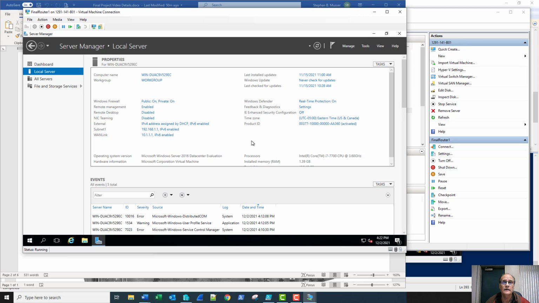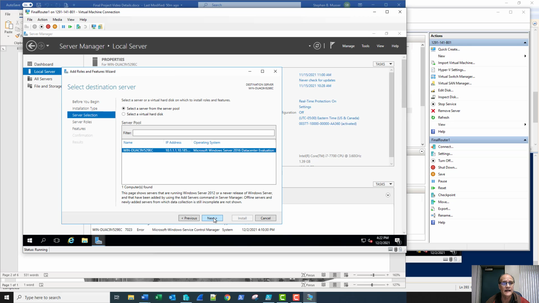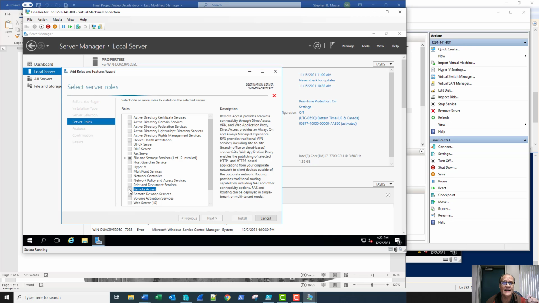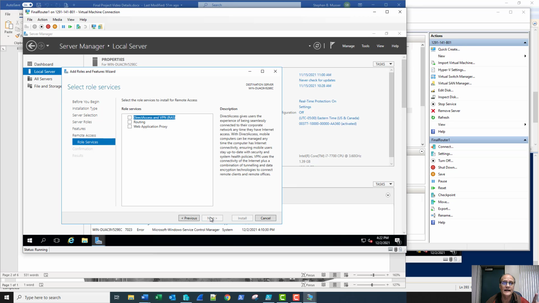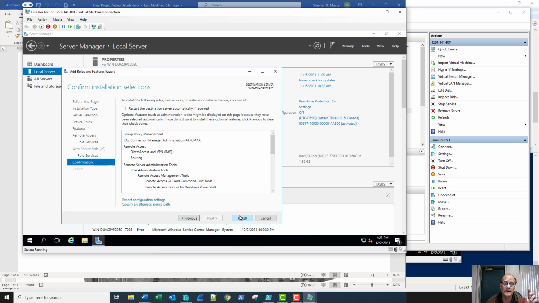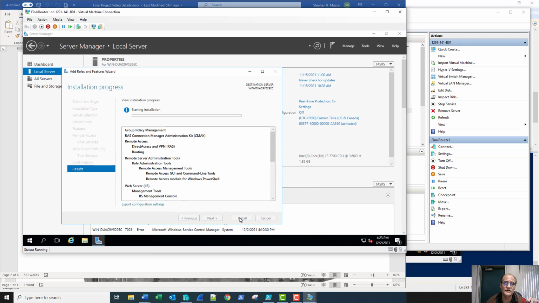I can go ahead and install my role. Add roles and features. Next, next, next. Remember, this is role-based. Where's my routing? There's my remote access. That's where I get access to routing. I click next, next, next. We're going to select routing. It will also select DirectAccess and VPN, but we're not going to be configuring those. We're just worried about routing. Next, next, next, and install. Does not require a restart. Sometimes it's not a bad idea to go ahead and restart anyhow.